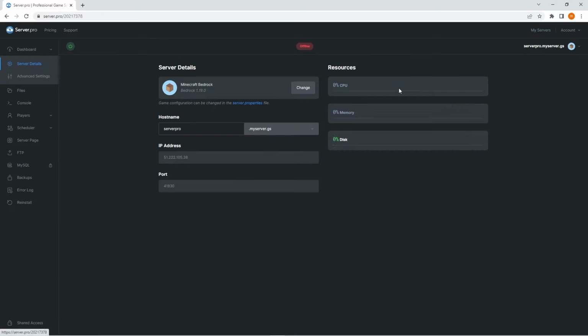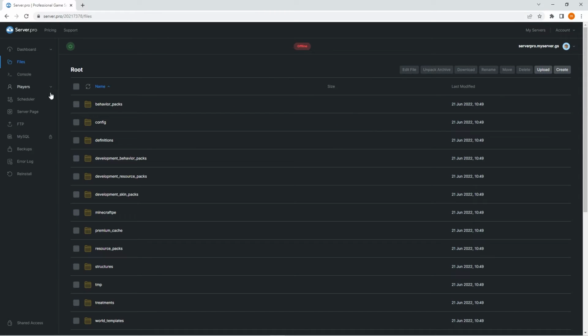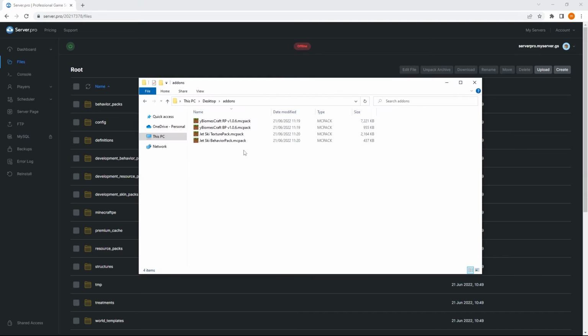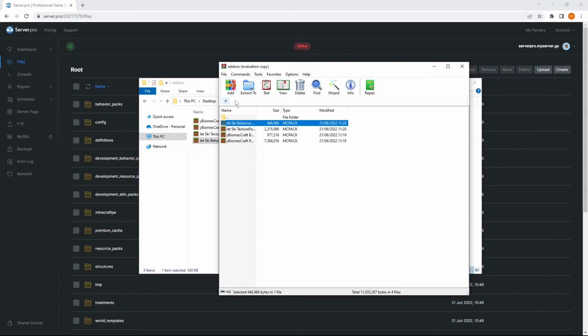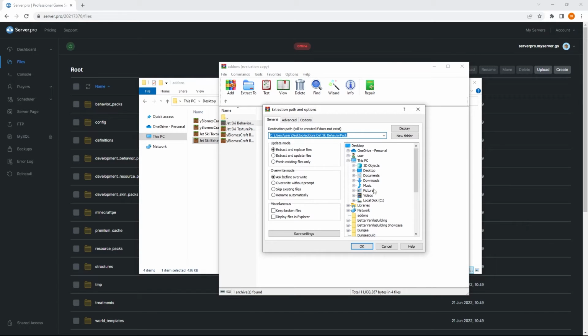Firstly, go to your control panel and into the files tab. Here you'll see the behavior_packs and resource_packs folders. Before dragging the appropriate files into these folders, you'll need to extract the add-ons. So if the extension is either mcpack or mcaddon, you need to right click on them and open with 7-zip or WinRAR. From there, select extract and then choose a location you want to extract to and press OK.